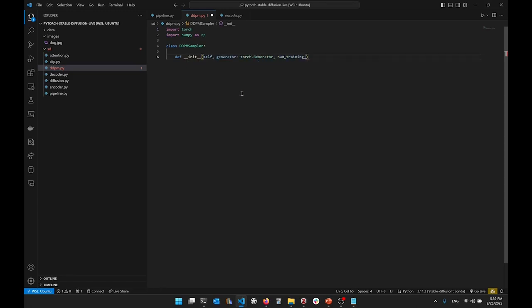So how much were the training steps? Which is 1000. The beta is okay. Now I define two constants, and later I will explain what they are and where they come from. Beta start 0.00085 and beta end, a floating point of 0.0120.